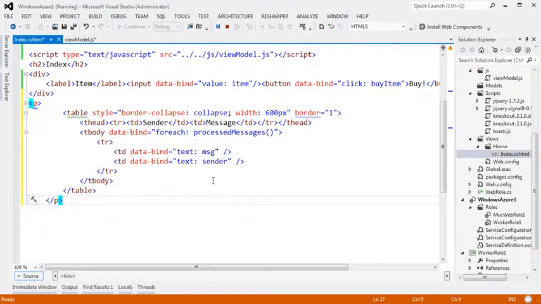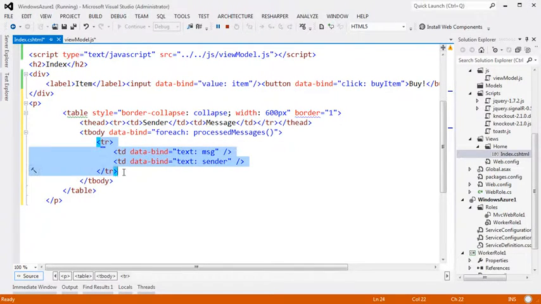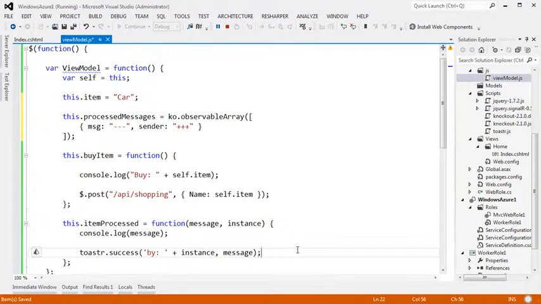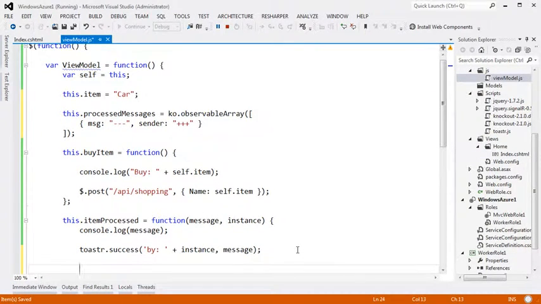Here you can see that I've brought a table that is binding a tbody content via a foreach binding to our observable array. This item template will be applied to each and every item inside our processed messages collection. Every time our collection is changed, Knockout will ensure to re-render the body of this table. So let's see how this works. Now, every time we receive a message, we will add an item into our processed messages collection.